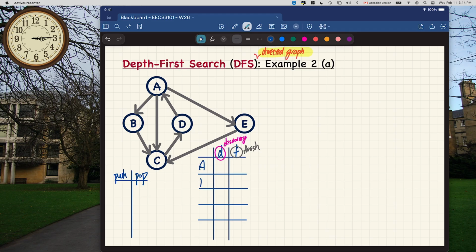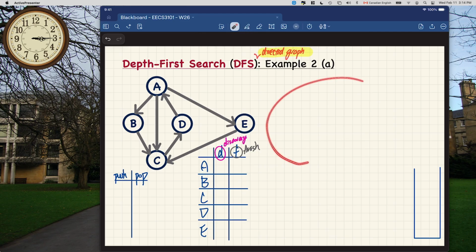A, B, C, D, and E. And of course, we also have the stack itself. Right here. If you're doing this on a page, try to leave as much space as possible for here. It's going to be the main thing.